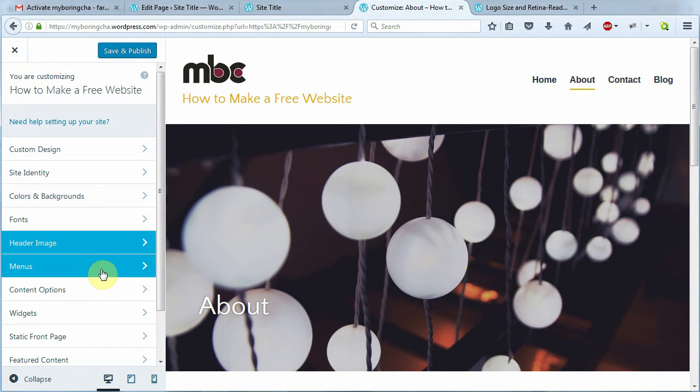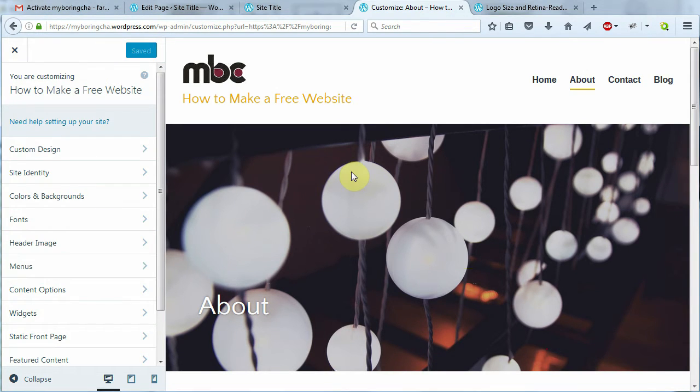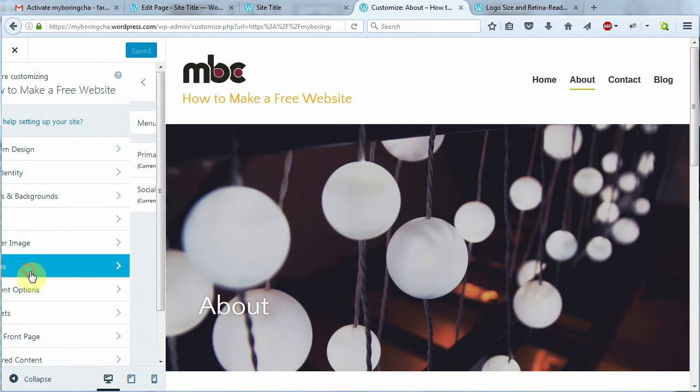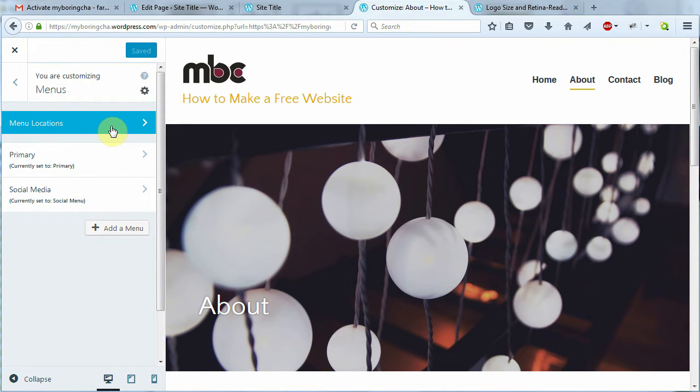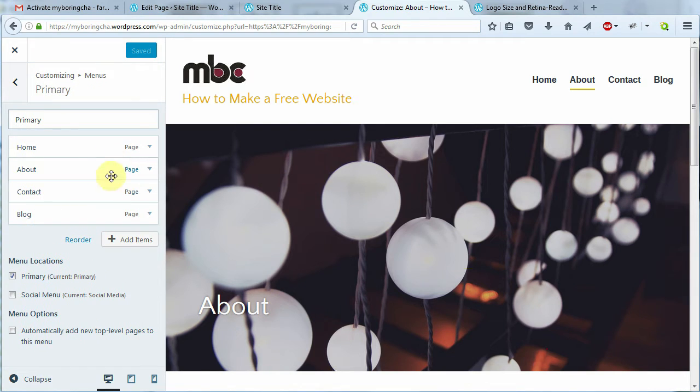Next we have menus. This one is important. So let's click on menus. Okay, first we have menu locations. We're going to leave those as is. Okay? Now this, your primary menu, is this right here. Let's click on that. Here are the 4 links that we have in our primary menu, right here.